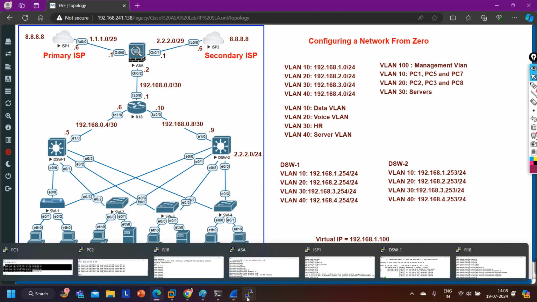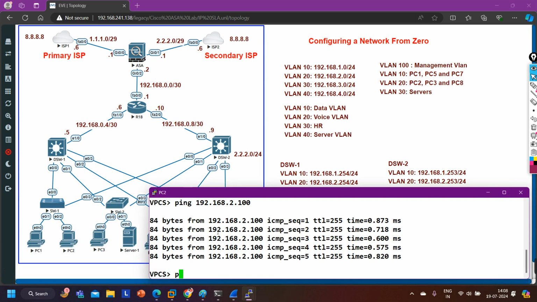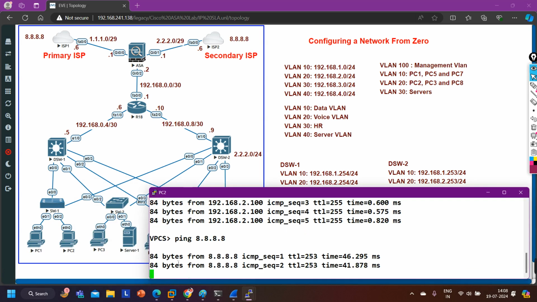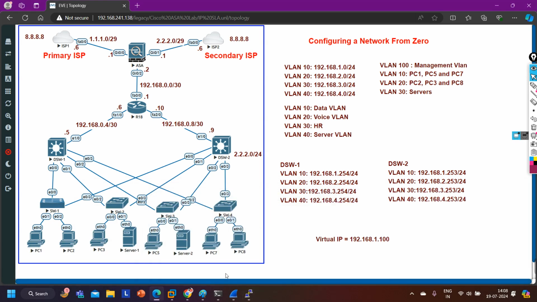Can a VLAN 20 user ping 8.8.8.8? Let me try. Go to PC2 and ping 8.8.8.8. Yes, you can see PC2 is also able to ping the internet.